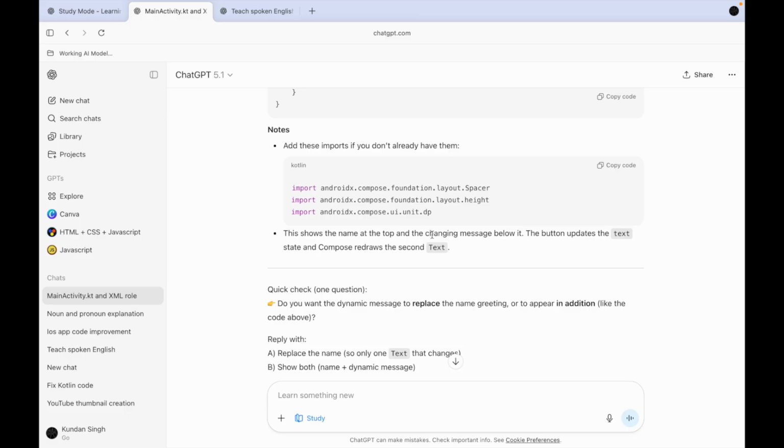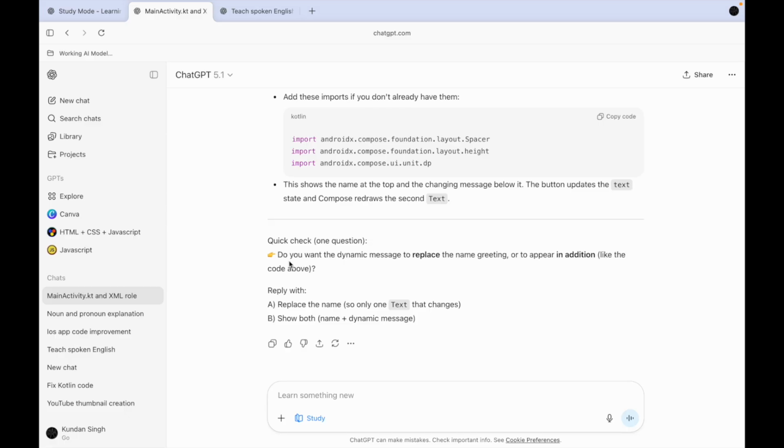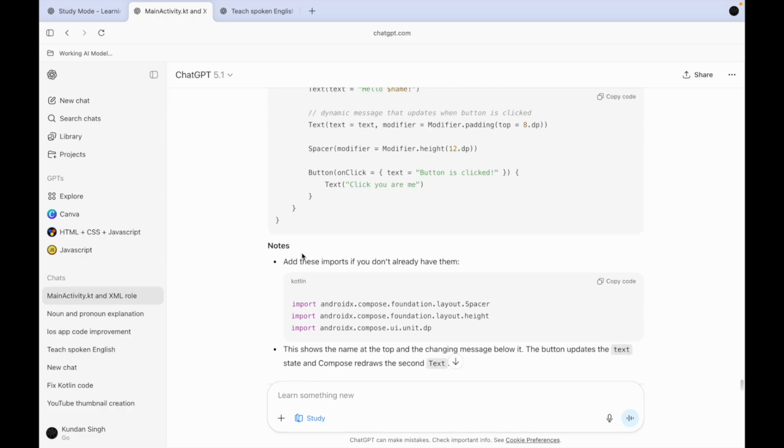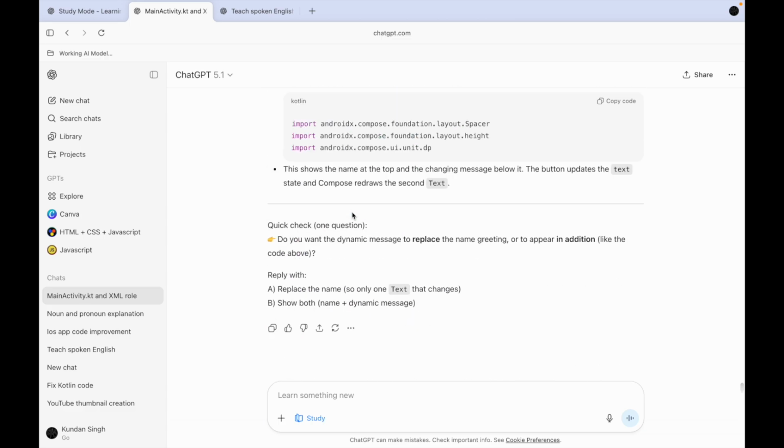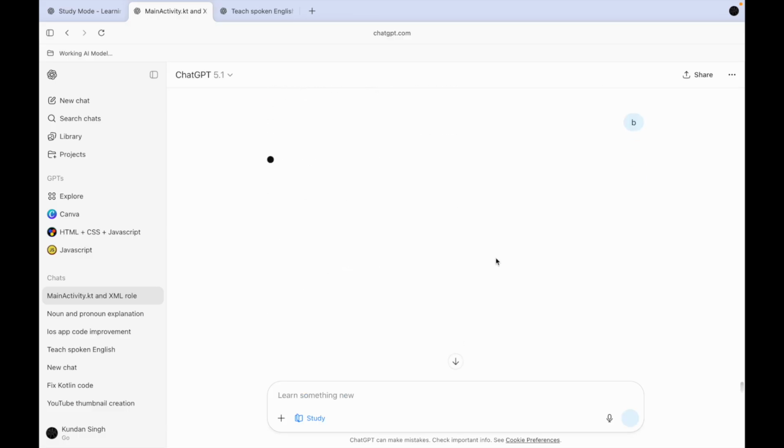This shows the name on the top, changing message below. The button updates text state in Compose. Quick question: do you want the dynamic message to replace the name, or appear in addition like the code above? Replace the name, so only the text changes, or both name and dynamic message. Oh, it's asking me a question. I don't understand the question, but I'll choose B. But before that, I want to try this.